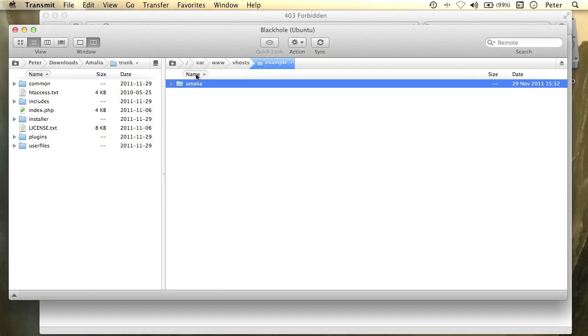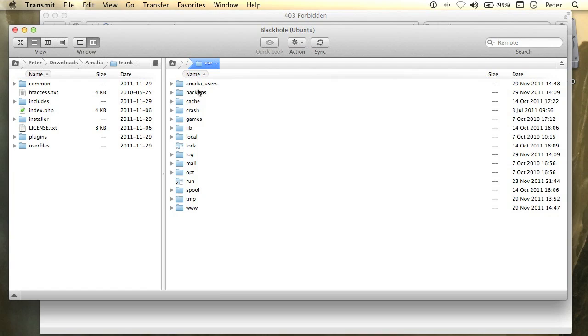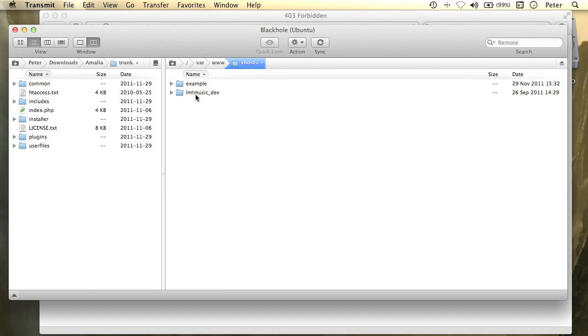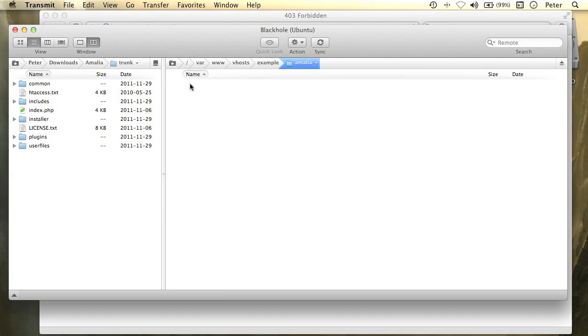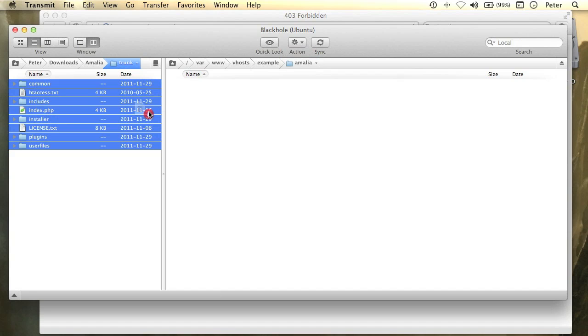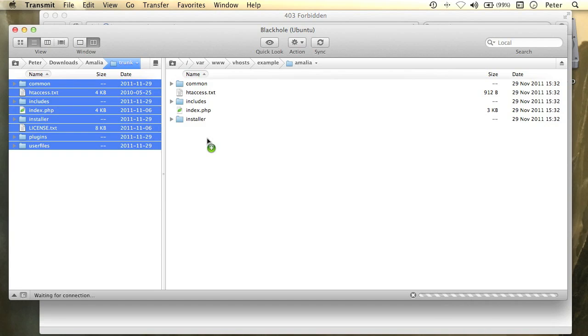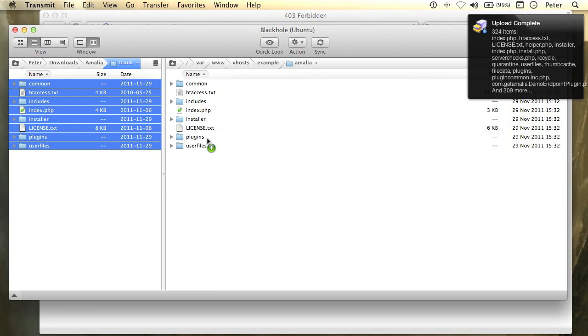Before we do that, let's go back up to var and just check that Amalia_users exists. And this is the users path. So again, we have our 3 folders: the users path here, the site path here, and the config path here. Now, the next step was we upload the Amalia files into the config path. So let's do that. I'll just bring them right across. And there we go. We've finished uploading the files.